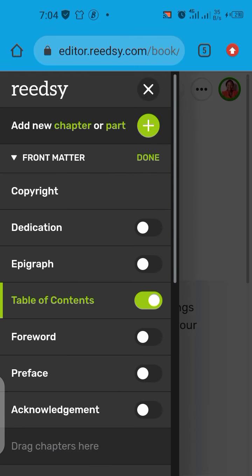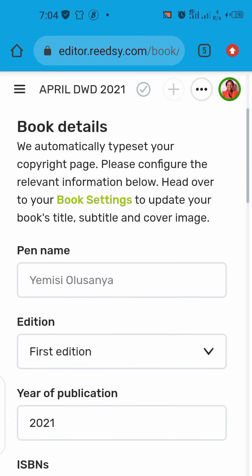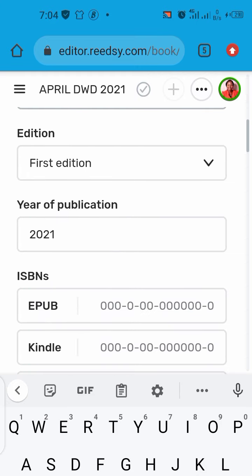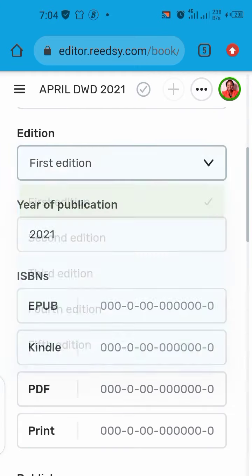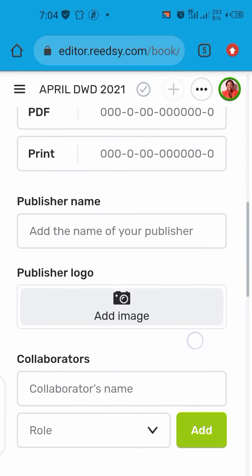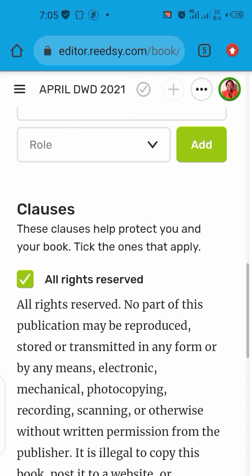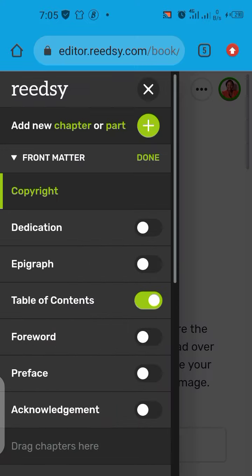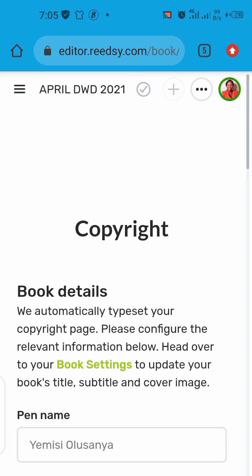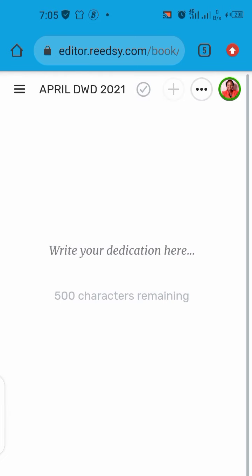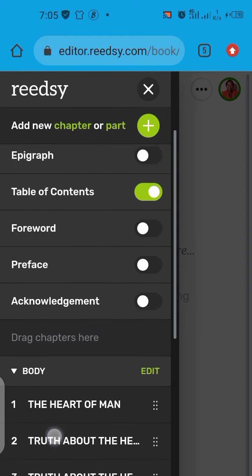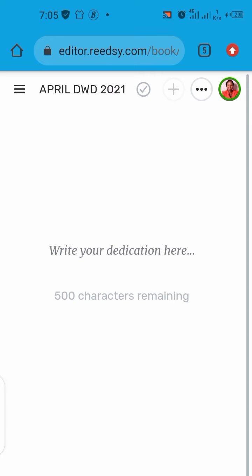Also, you can come here and work on your copyright. You can put in the name of the author, what edition it is, the year of publication, ISBN, that's if you have, publisher logo, follow through. Another advantage of this is that it saves automatically. So follow through. If it's dedication, you can easily put in your dedication there. You can write it in there. So that's not what I want to do. So I'm going to put it off.